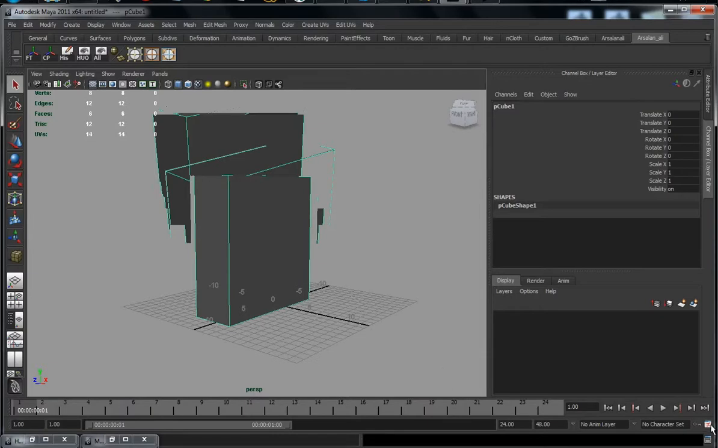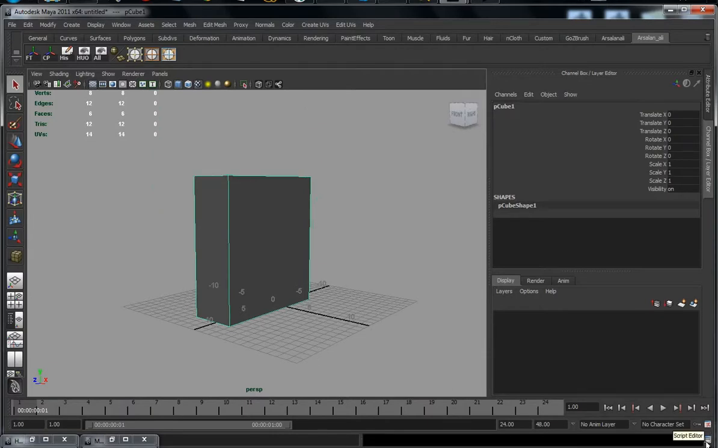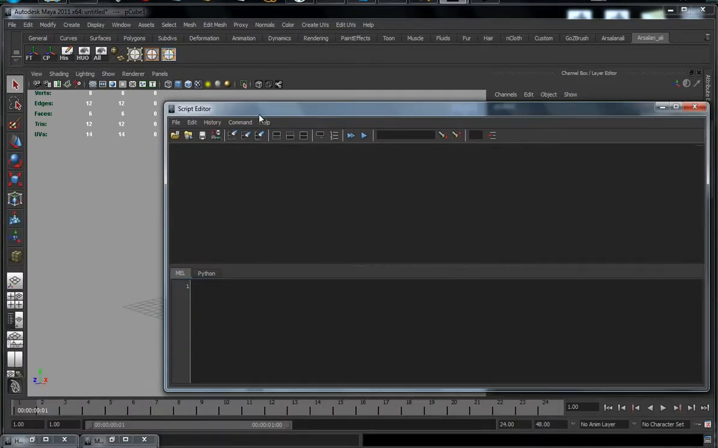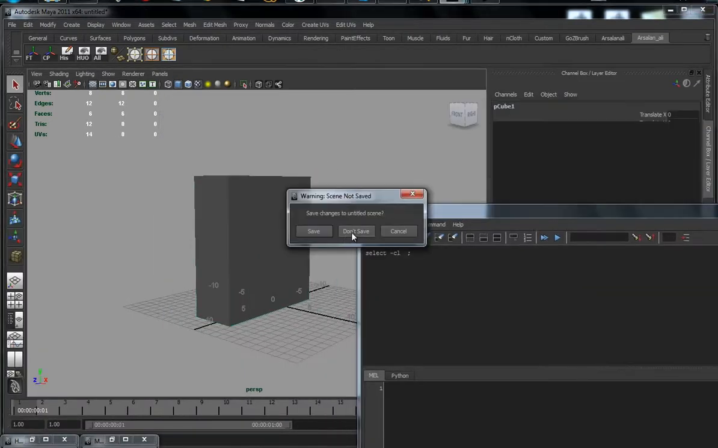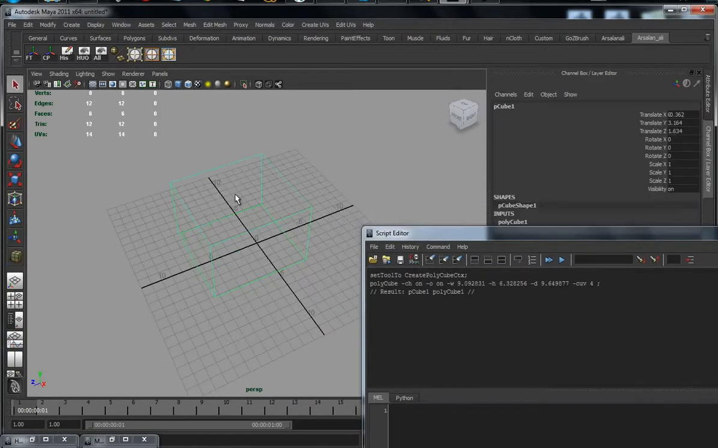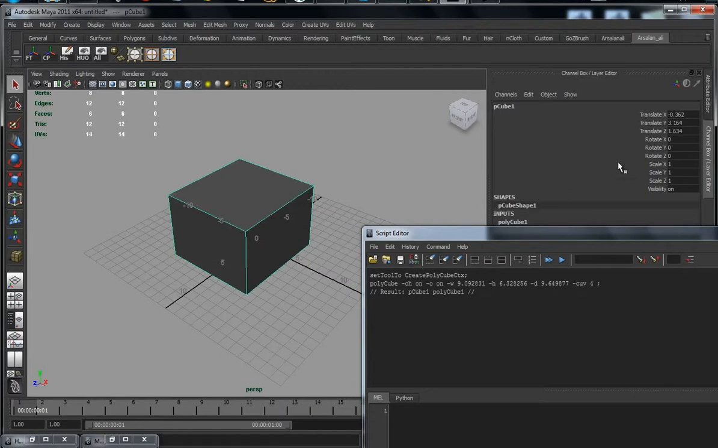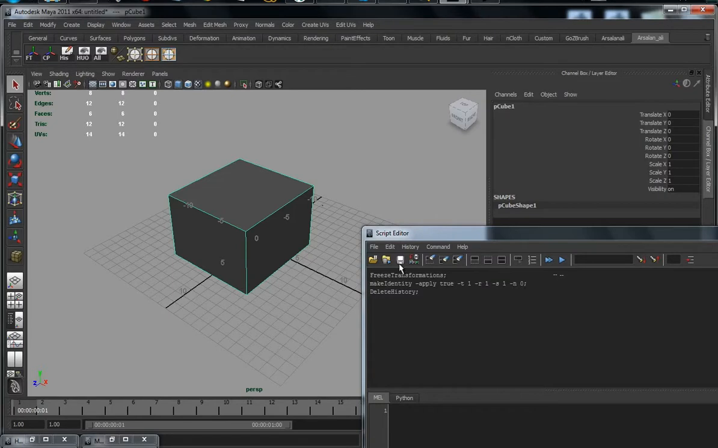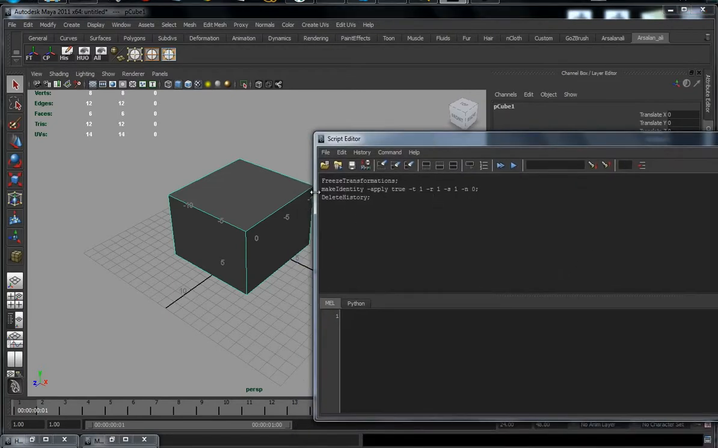Just go to the Script Editor, click Script Editor, then delete all the trash over here. Create a new scene, create a cube, polycube, or you can create anything. Shaded view, see transformation and history. So first freeze the transformation, and then delete the history. So this is the command which freezes the transformation and history.